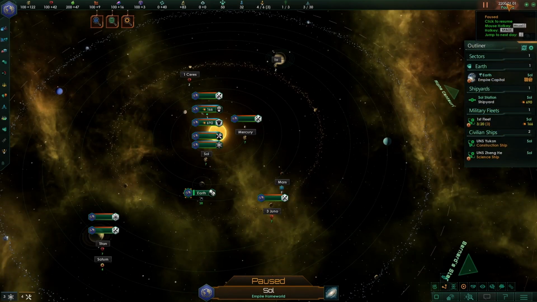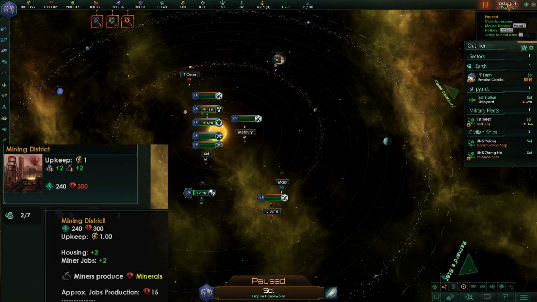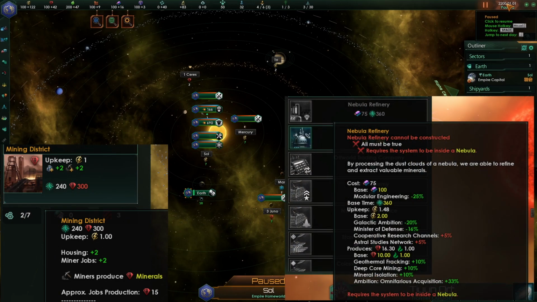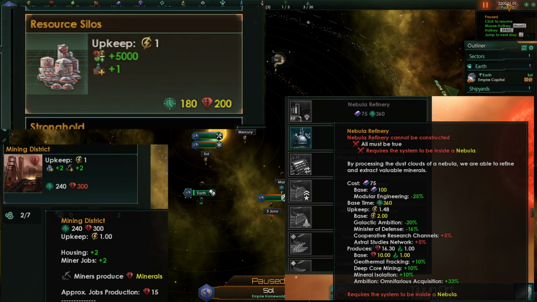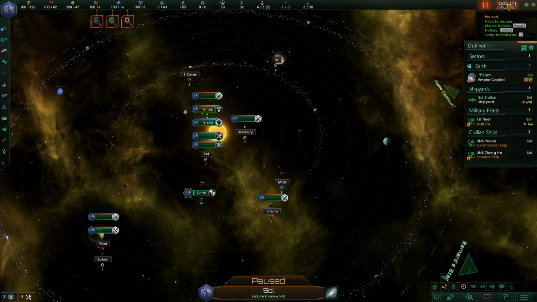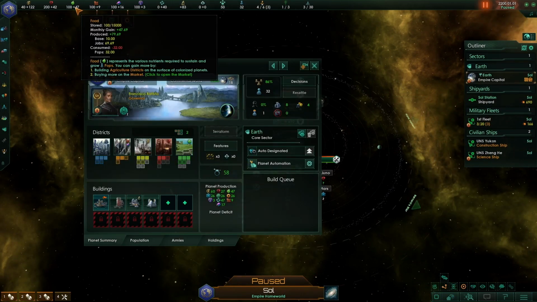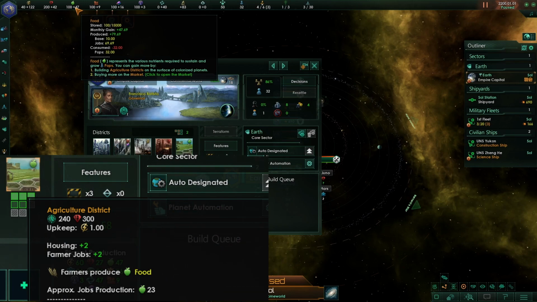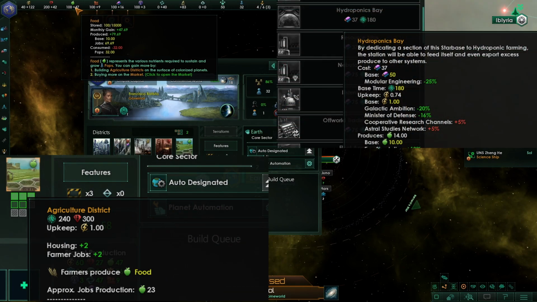Minerals are mined in mining districts, as well as mining stations, and very rarely at star bases in nebula system. They are also used to build every building and district, producing consumer goods and alloys, as well as turning planet into eco-monopolies. Food is produced in agriculture district, as well as in star bases in hydroponic bay. It is only needed so that people do not starve and grow, and also for sale.